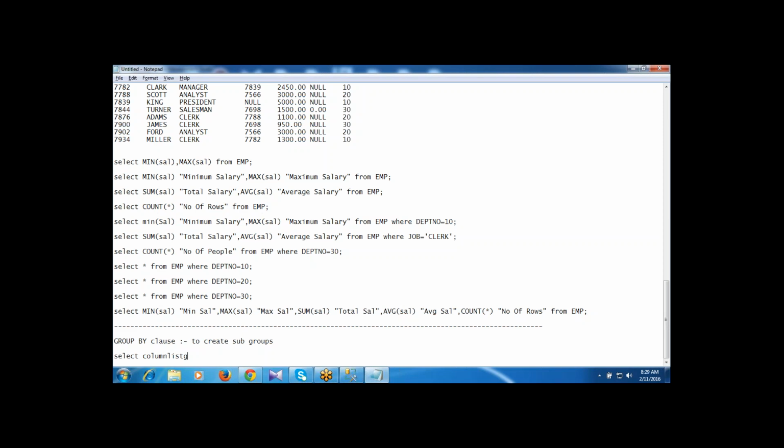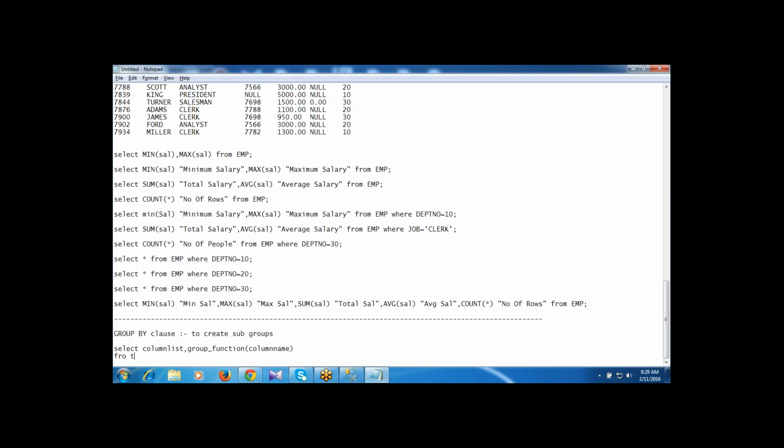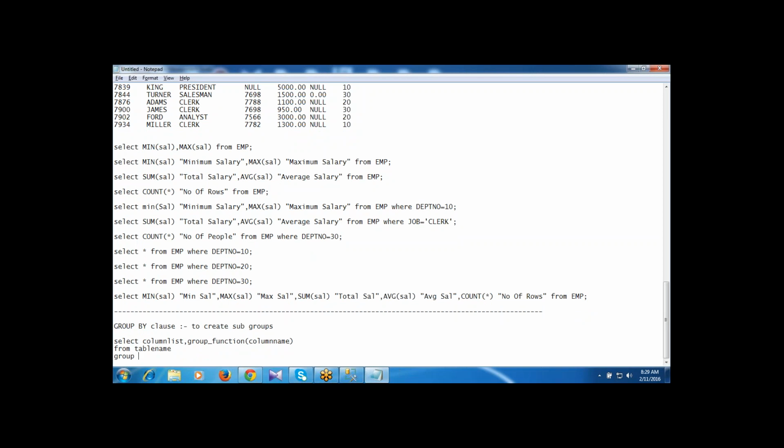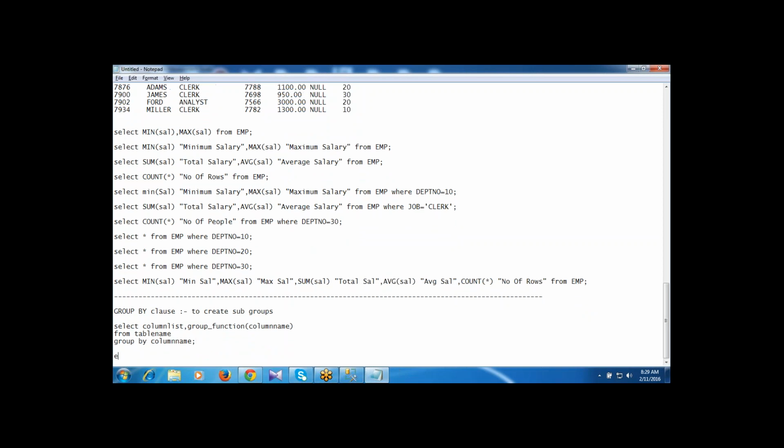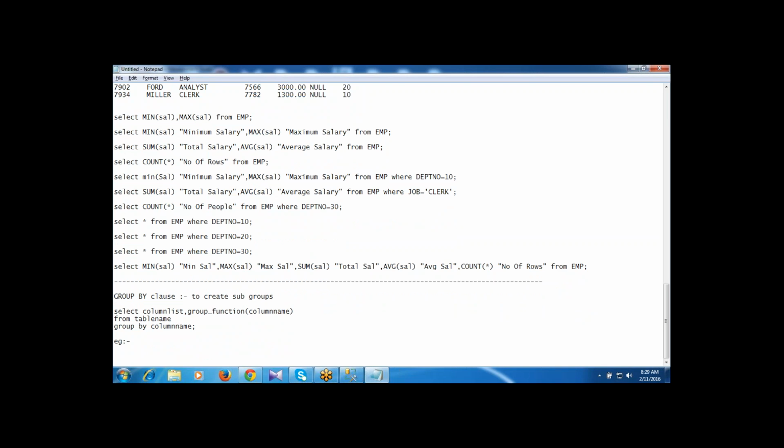Select column list, comma, group function of column name from table name group by column name. For each and every group, I get the result for each group.